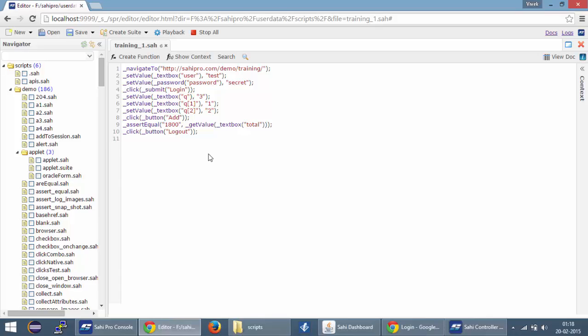In the next video, we'll see how we can refactor this script, make functions out of this, and use it much more effectively.